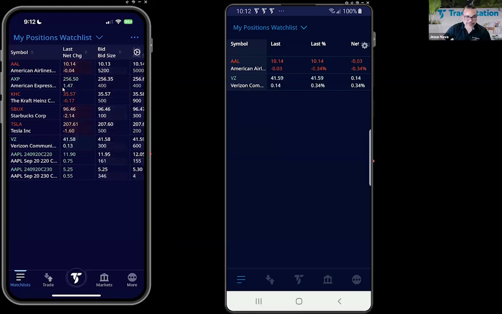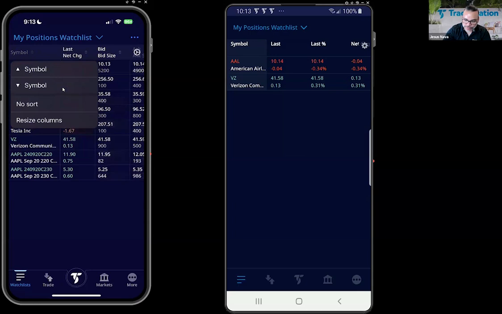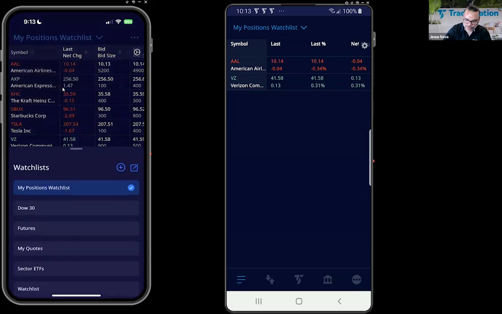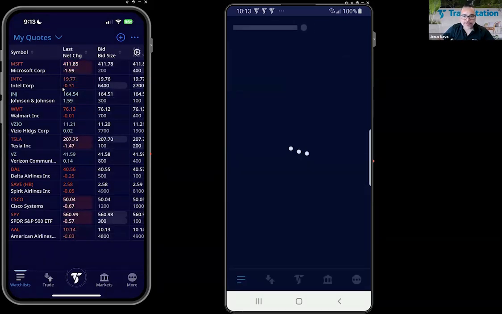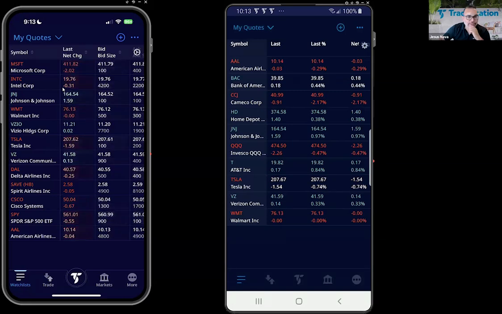In fact, let me go back here to my, because these are my positions. You cannot really add a symbol to your positions watch list unless you open up a position, because this will automatically populate with any position you have open. So let me go back here to my quotes. Sorry, my quotes. There we go. Android. Let's go here to my quotes. Okay. In here, I don't see Disney on either side. I'm not sure if you see it, but I don't.